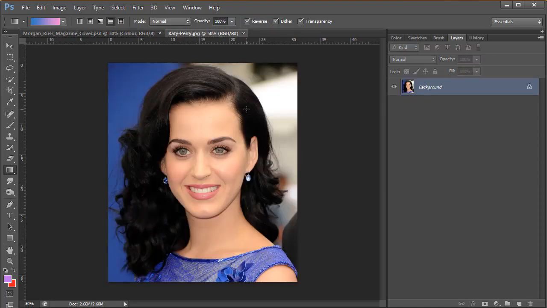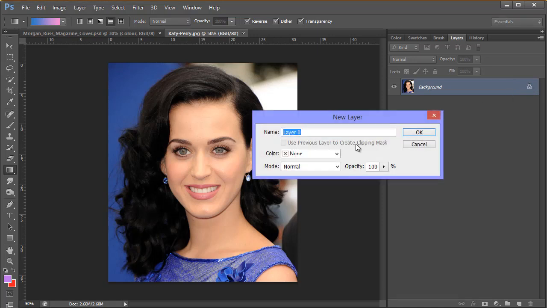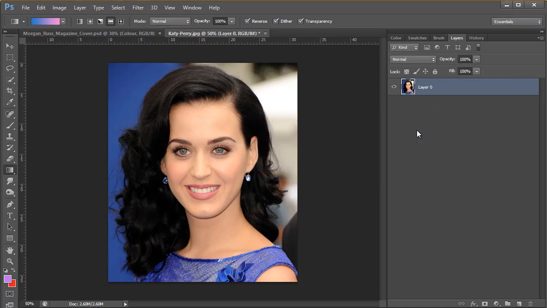What I want to be able to do with Katy Perry is I basically want to get rid of the background, so all I'm left with is her picture, because that's what I'm going to use in my magazine cover. First thing I need to do, where it says background, I've got a little picture of a lock. I want to remove that lock, so I'm going to double click on it and simply say OK. Now what that does is it means it's unlocking the background.